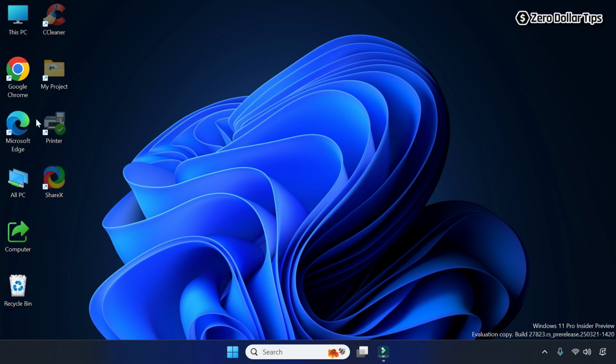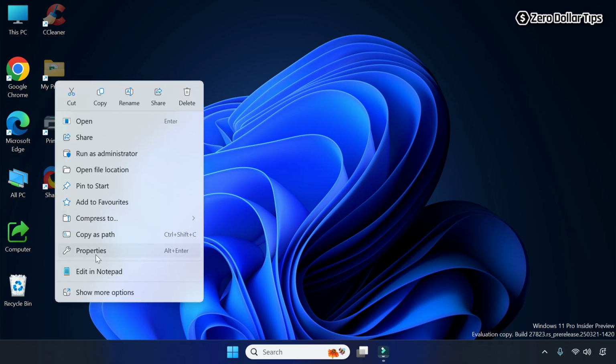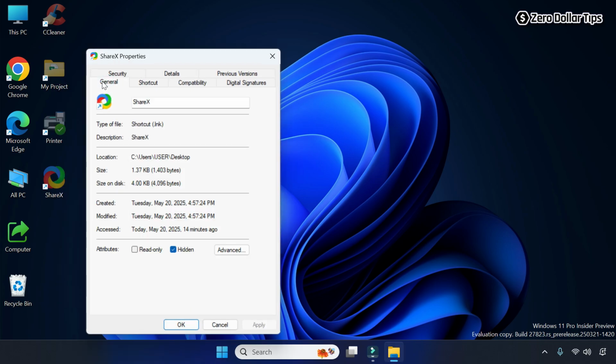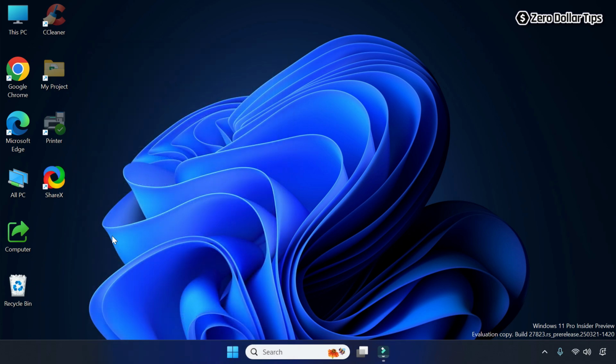Here you can see all the hidden shortcuts are on the desktop now, but they have drop shadow. So to completely unhide them, first of all right click on the shortcut and then go to Properties and then go to General tab, and here you will see the hidden option. Simply uncheck it and then click on Apply and then click on OK, and you can see the shortcut is completely unhidden now.